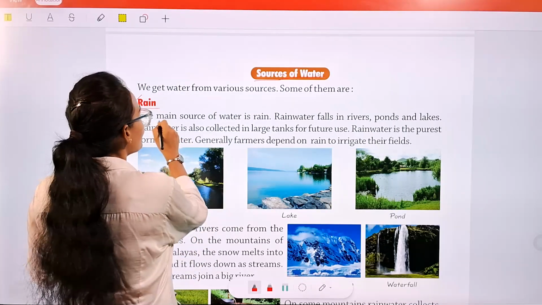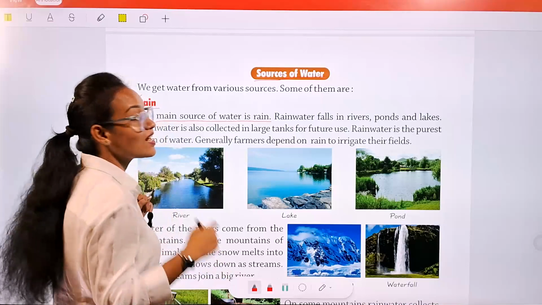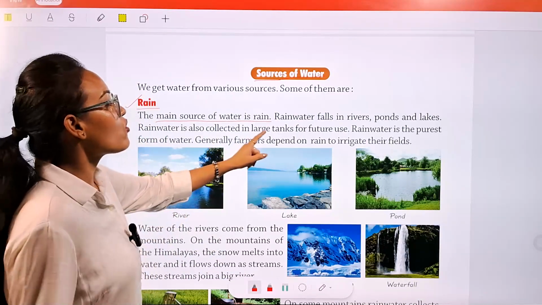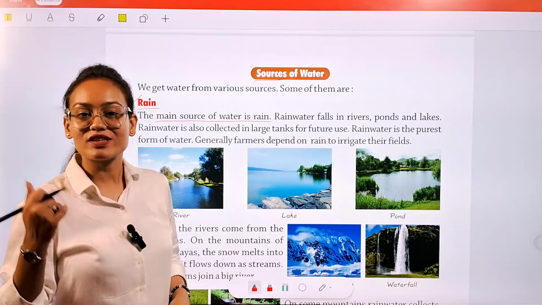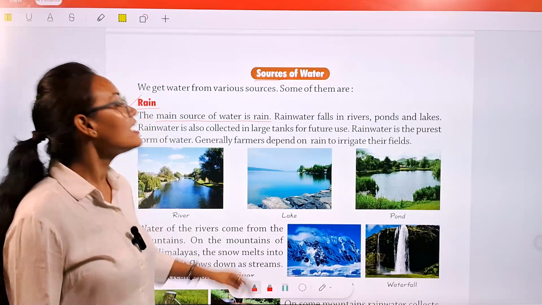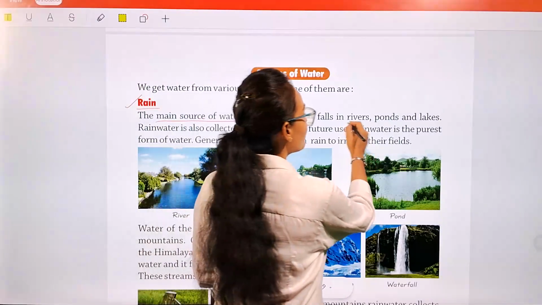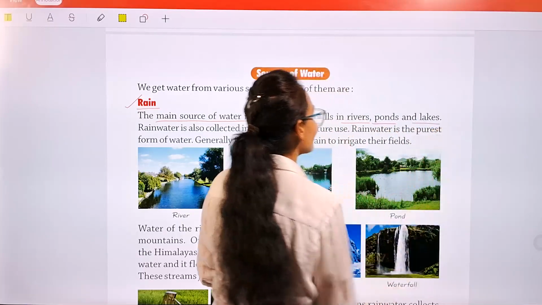Always remember, my dear student, the main source of water is rainfall. Rainwater falls in rivers, ponds and lakes. जब बारिश होती है ना, तो बारिश का जो पानी होता है वो आपका कहाँ कहाँ जाता है? वो रिवर्स में जाता है, पॉन्ड्स में जाता है और लेक्स में जाता है.